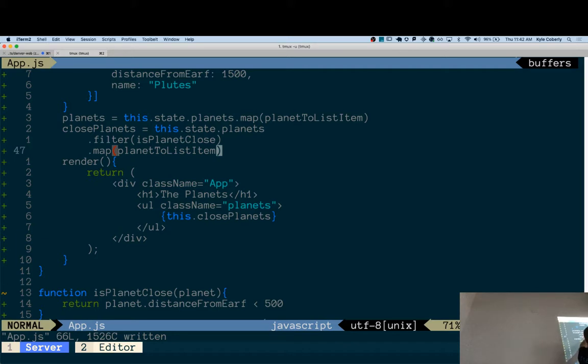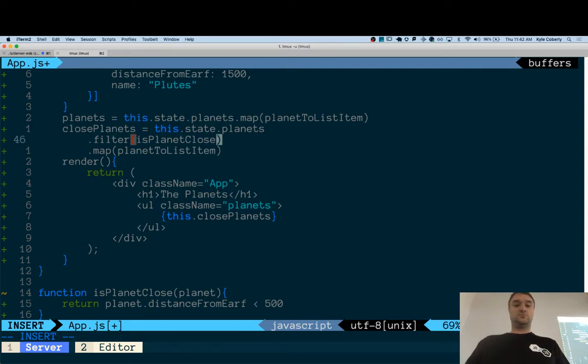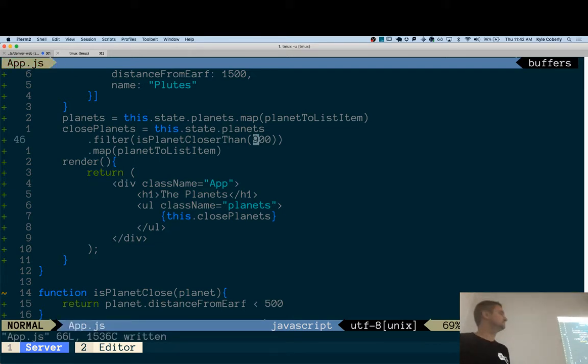Filter needs a function definition. And the thing that I want to do is something like is closer than 700. Do you add those parentheses in front of it? Like declare the function inside of there? I think you did that yesterday. Yeah, use ES6 so it doesn't call.